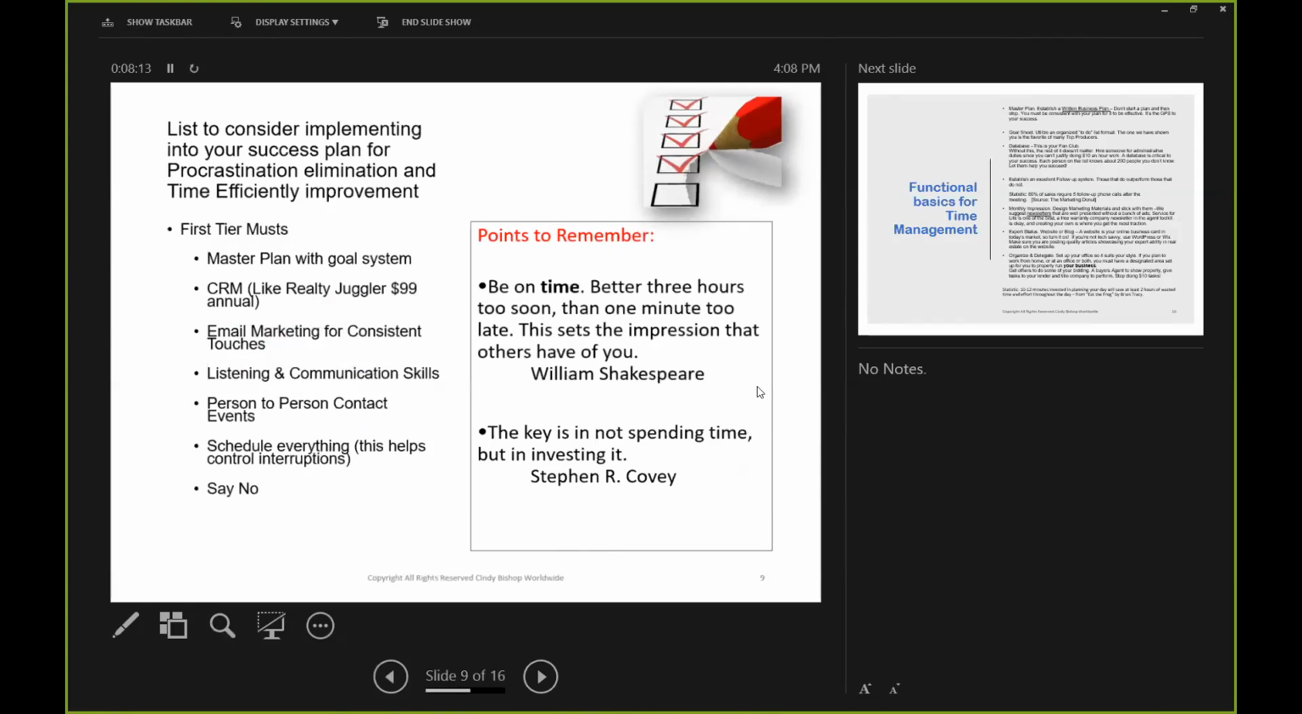Email marketing for consistent touches. Constant Contact, MailChimp. MailChimp connects in with Realty Juggler, so it's like a companion email marketing system, and up to 2,000 contacts, at least that was the last thing I looked at yesterday, it's 2,000 contacts that you can actually have in your system for free.